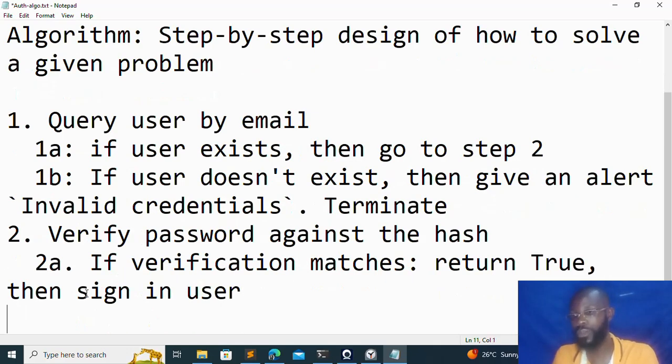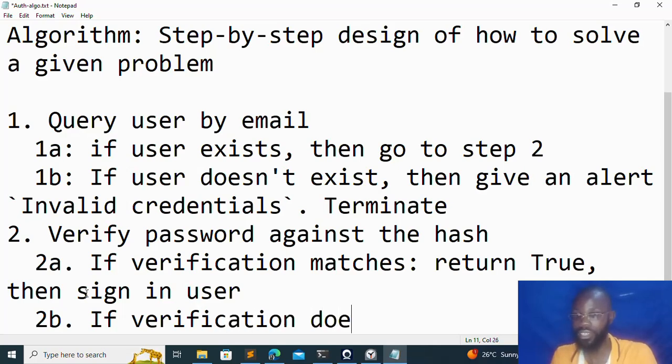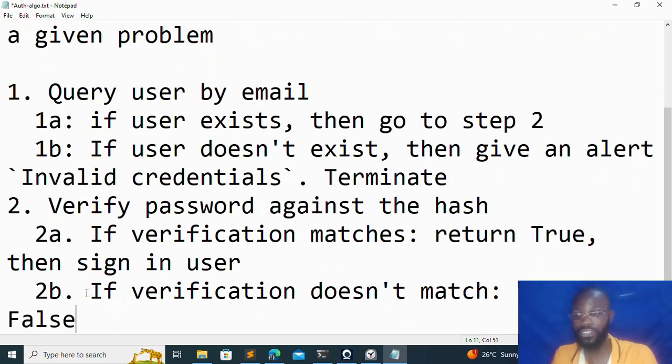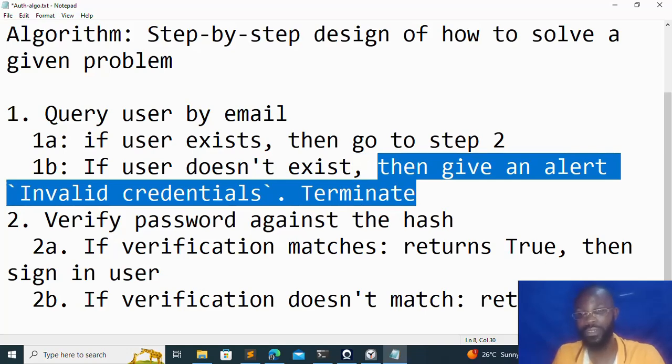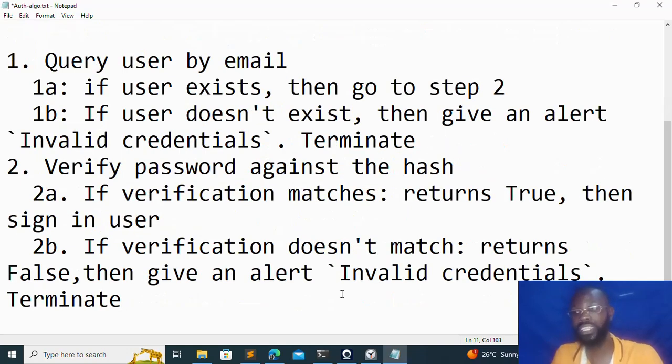Then 2B is going to be the other one where it fails. So if verification doesn't match, that is, it returns false. So we have here returns false. Then we are going to do this. We are going to still give the same alert, then we terminate for the user to enter the details again.